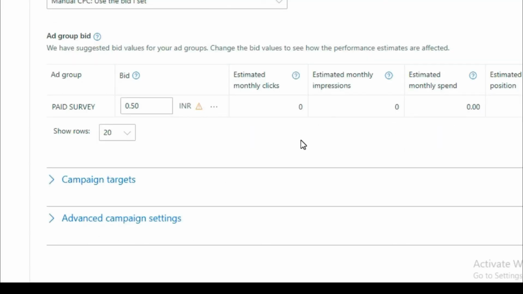So what is a bid? Bid is the maximum amount you are willing to pay per click. Like if someone sees your ad and they click on your ad, the maximum amount you want to pay for that specific click is the bid. So let's say if someone clicks on the ad, the maximum amount that I want to pay is 2 rupees. Okay, so let's place bid 2.